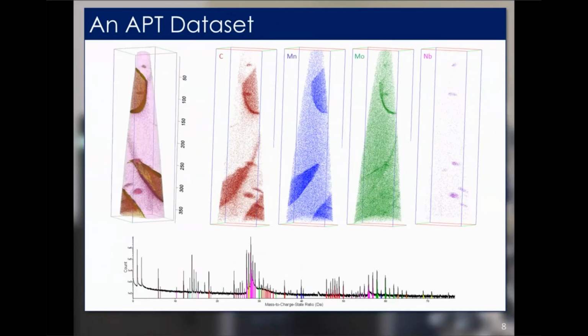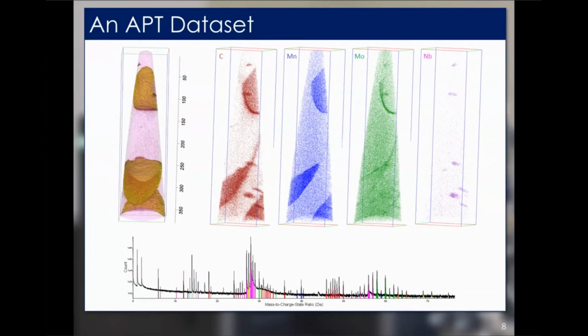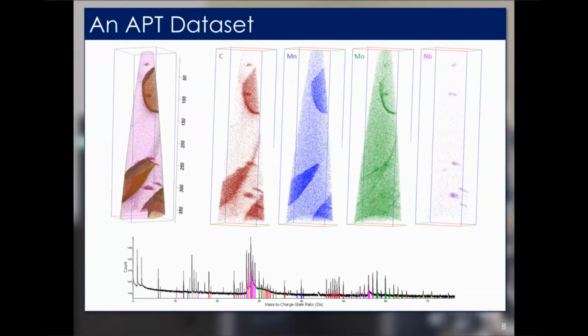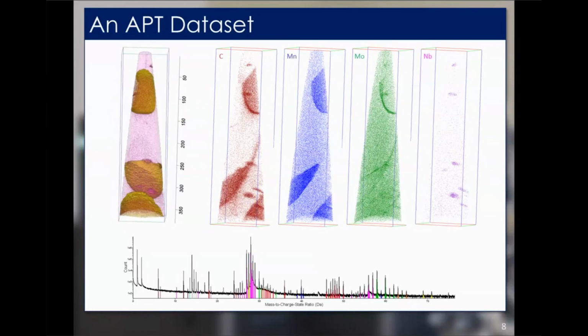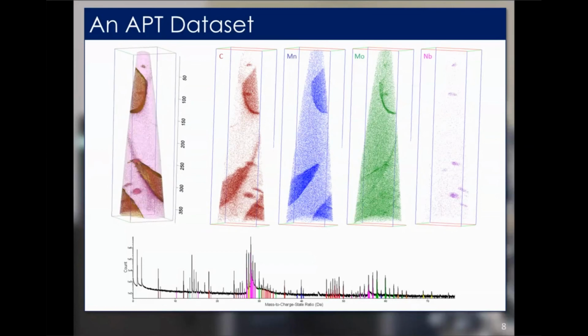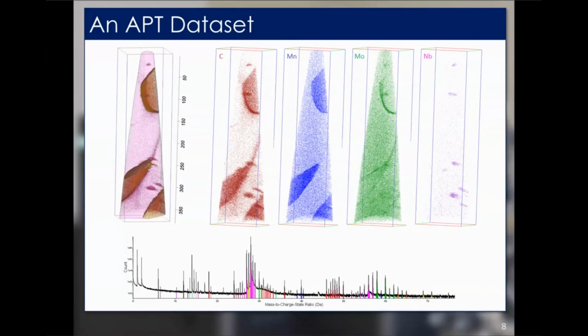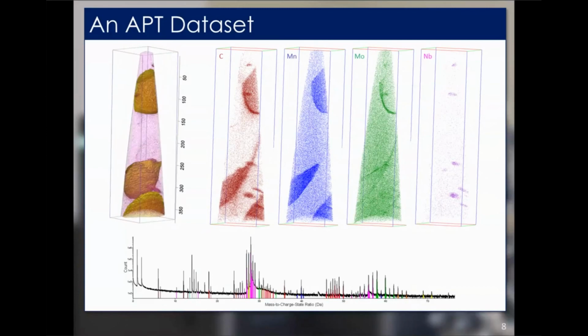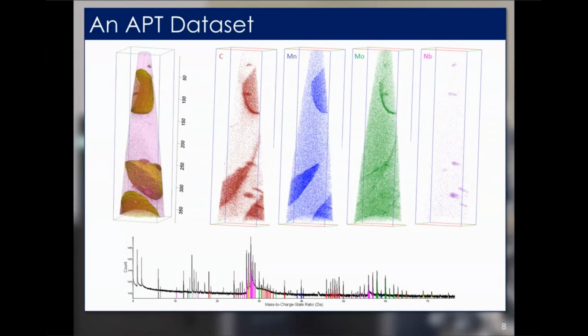This is just a very basic analysis that we can do, just by looking at where the atoms are in the sample. Right away with this sample, we can even see a few things. We can see it's got two phases, one that's rich in carbon and manganese, one that's more lean in those elements. We can see that molybdenum appears segregated at these interfaces and niobium at these little carbide particles.